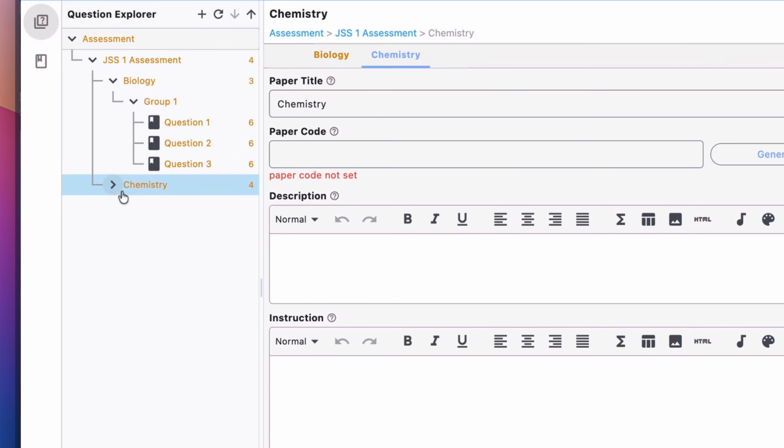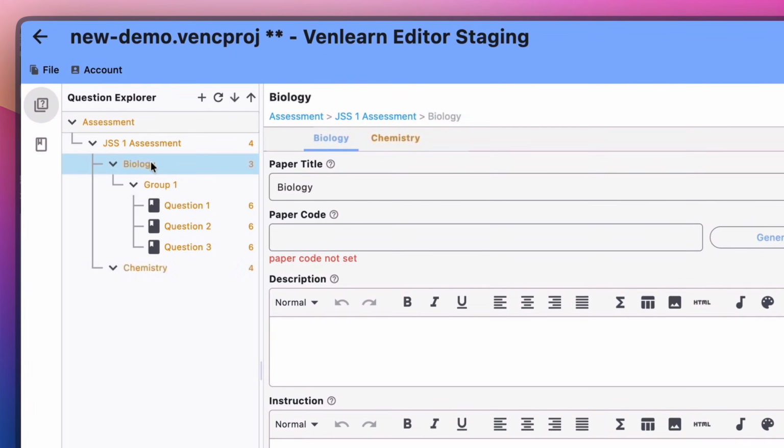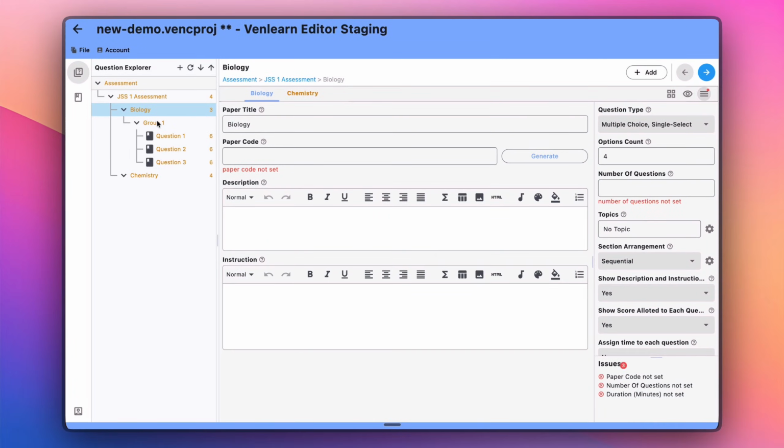You can see it has added chemistry, but chemistry currently doesn't have any item under it. So in a similar way, we can add the groups under chemistry. Also, after biology, we can see there's a group under biology. You can have multiple groups, and groups are containers for questions.